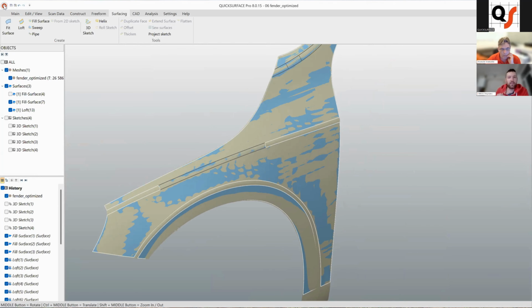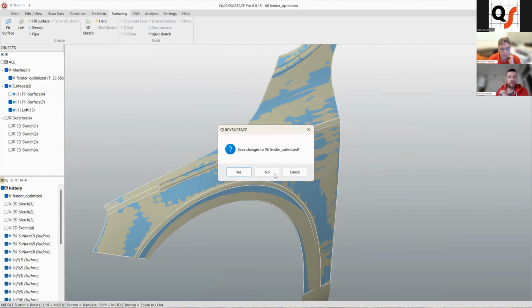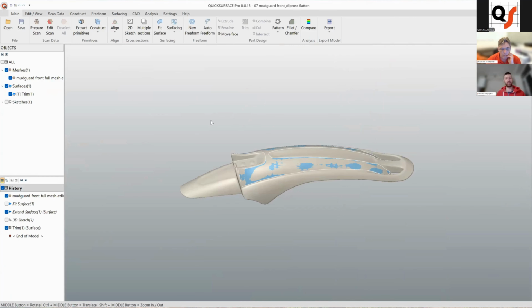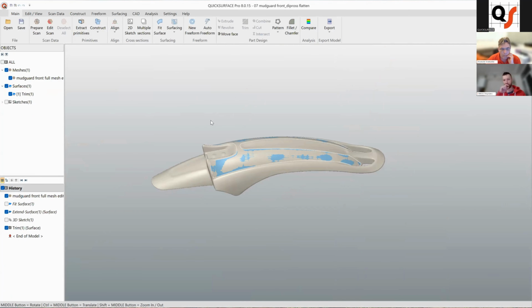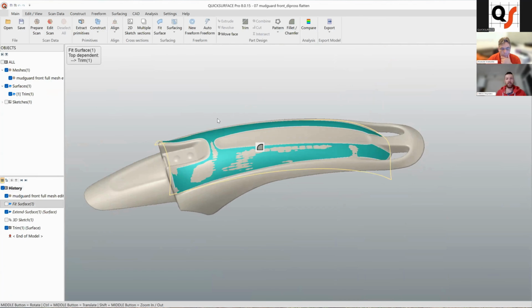And I would like to jump now to our next topic, which is surface flattening. This is quite interesting topic. We had some basic surface flattening in our previous release as well. And we have updated this flattening. So now it can flatten much more complex surfaces. It keeps much better the internal cutouts or holes or something like that.